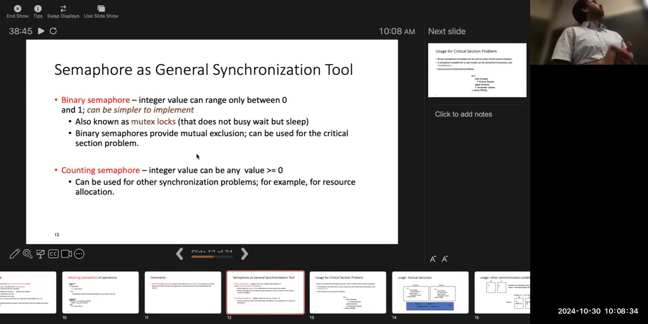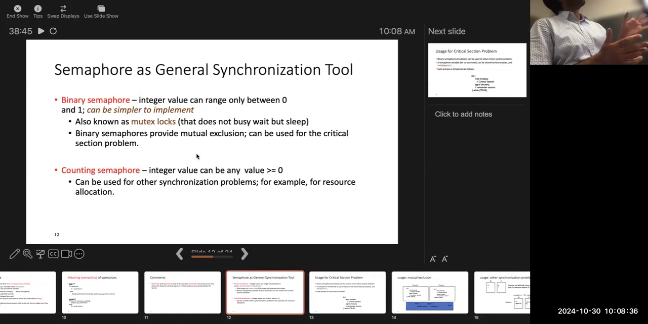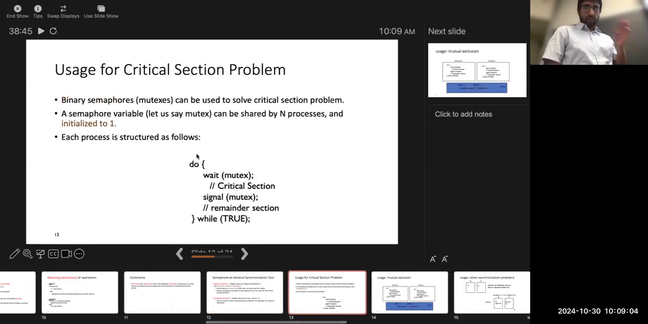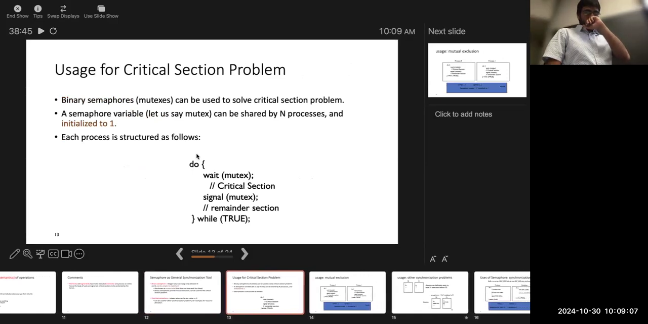So binary semaphores, which we talked about, are integer variables that can range only between 0 and 1. They are simpler to implement. They are also known as mutex, similar to mutex locks. So you can use them to provide mutual exclusion, as well as to enforce ordering between the processes, right? Counting semaphores can take values from 0 to a maximum value, and can be used for other synchronization problems, for example, for resource allocation. Okay. Binary semaphores can be used to solve the critical section problem.